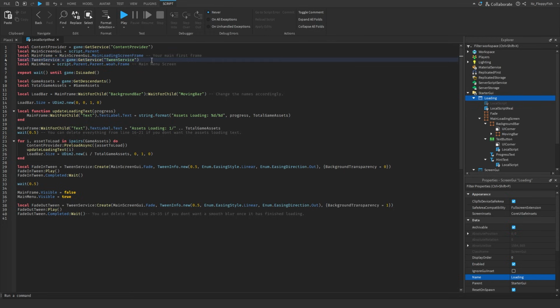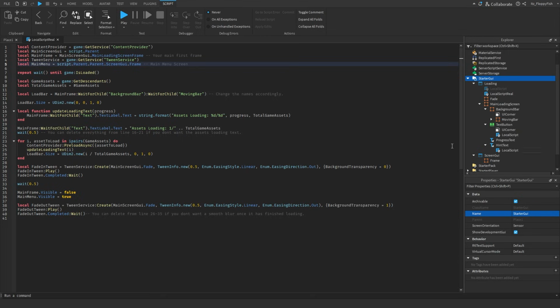Tween service, as before, ignore that, you don't have to worry about that. That's just got to do with a blur. And then also identifying our main menu, as we did before. Our main menu is on our screen GUI inside of the starter GUI. So it goes from the script, .parent, .screen.GUI.frame, and that identifies our main menu, which shows up after the blur has occurred.